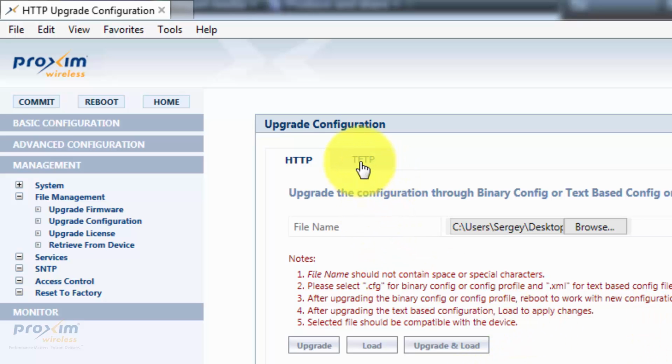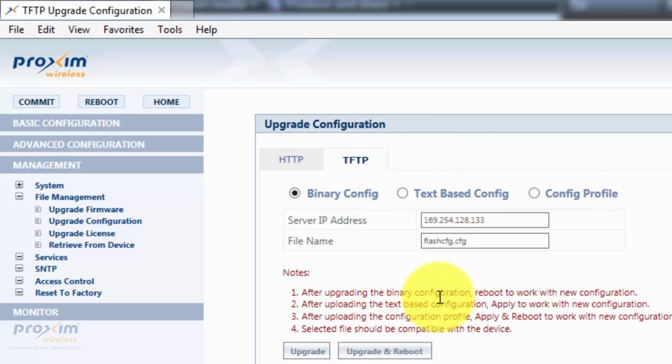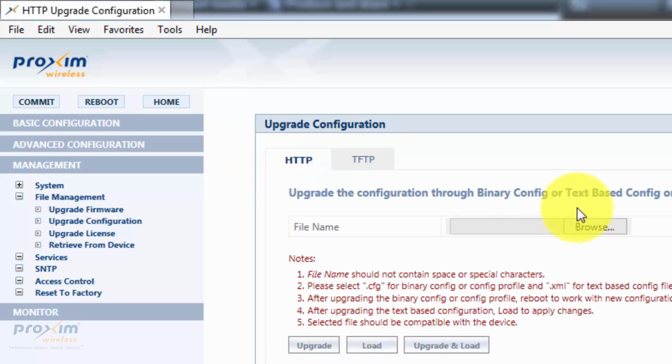Now, if you want to go ahead and do it via TFTP, you could do that the good old-fashioned way. Click on Text-Based File, and as you can see, it already populated the name. Go ahead and type in whatever your TFTP server IP address is, and click Upload. Apply that as is.